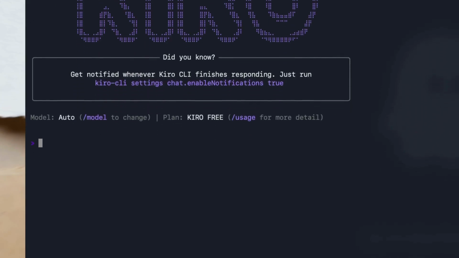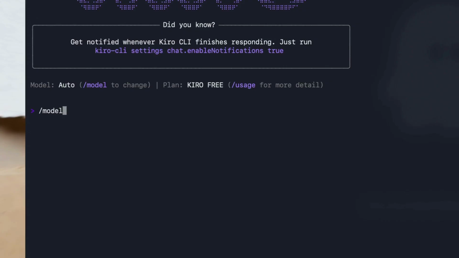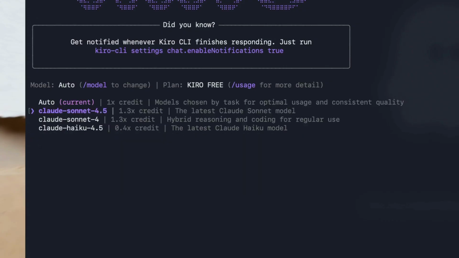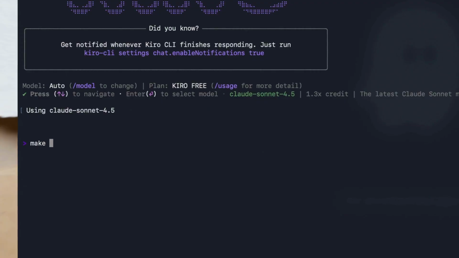Check out the model selection. You can switch between different tiers of Claude on the fly. I'm selecting the latest Sonnet model for maximum power.